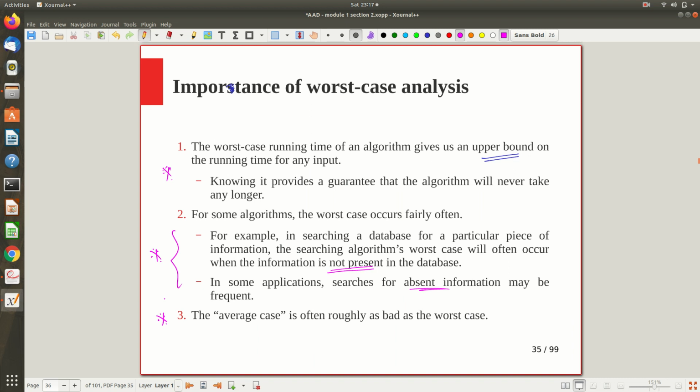So three reasons or justifications we can say why this worst case analysis is preferred, or is the default analysis. It always gives you the upper bound, in certain applications the worst case scenario occurs most frequently, and the average case is sometimes roughly as bad as the worst case.